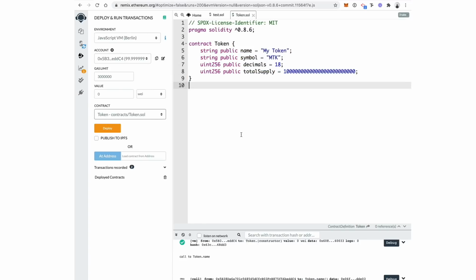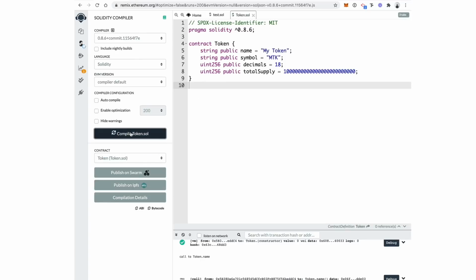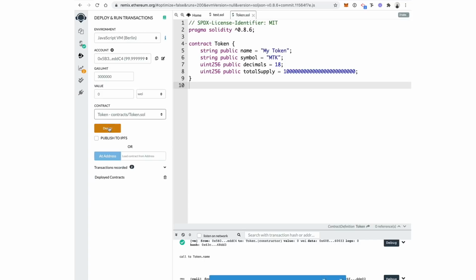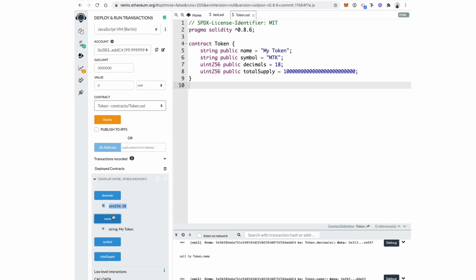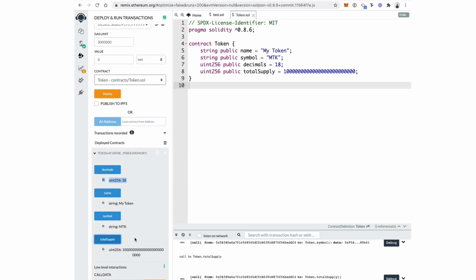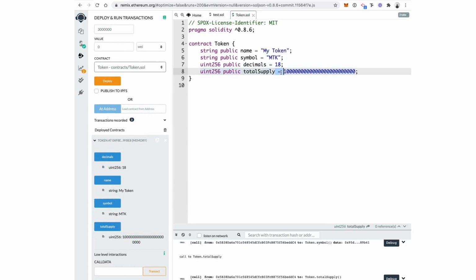All right. So now, that's how we would do all the configuration for the tokens. We can just go through, compile and deploy. All right. You can see it here. Decimals, name, symbol, total supply. And total supply is just the actual amount of cryptocurrency that's available for the entire cryptocurrency.